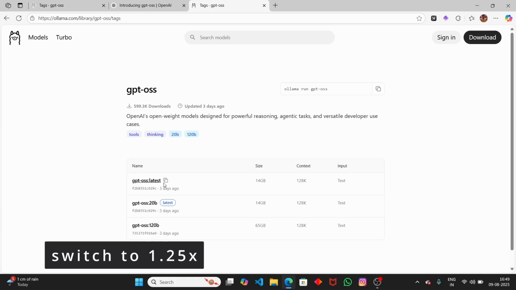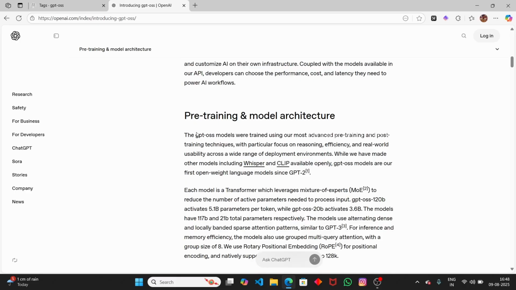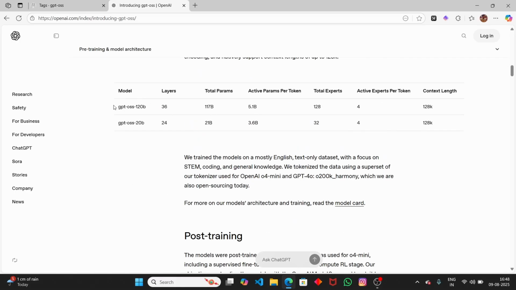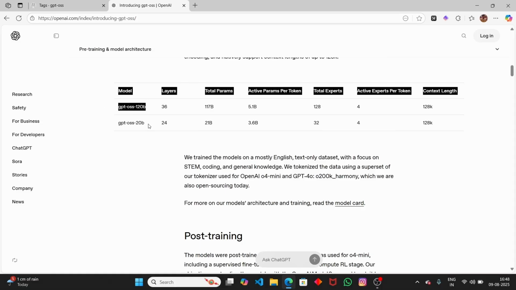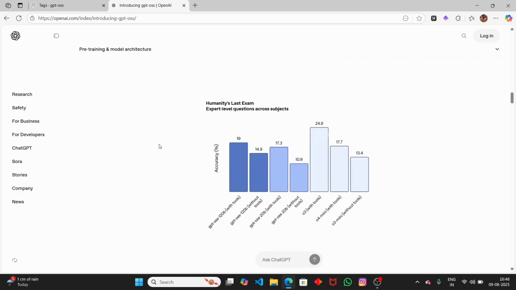This is the official page for the GPT OSS model that they have released. They released it as an open source model, meaning you can download it and run it on your local machine. They released two variants: GPT OSS with 120 billion parameters, and another version with 20 billion parameters. If you scroll down, you can see the information about these two models, and the context length is the same for both. We're gonna see how to get the API key for this.